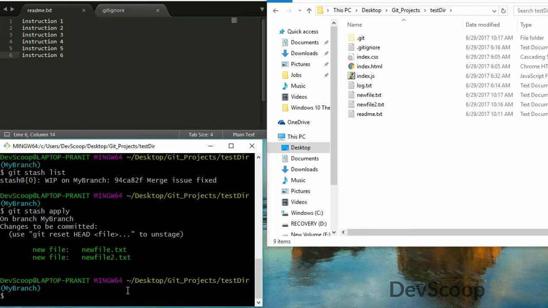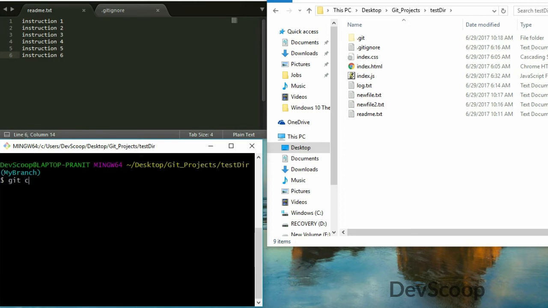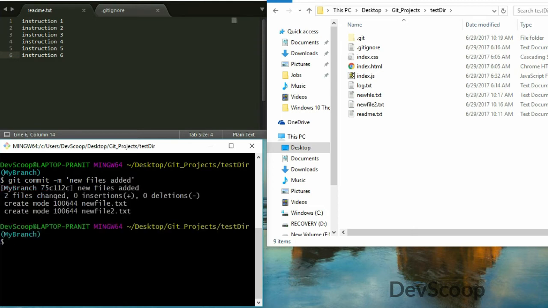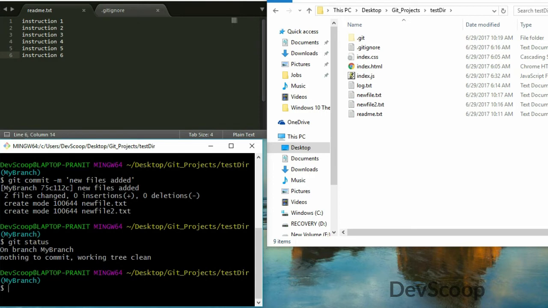You can create different versions of your current working directory, all those changes that you have not committed yet, and you can switch between them. Now let's commit those changes, that new file.txt and new file 2, and doing git status, our branch is clean.